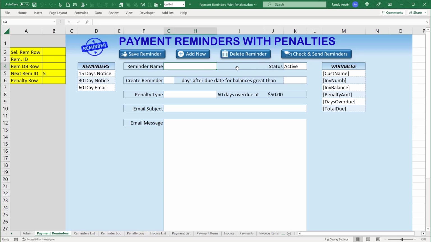So just so we know it's going to add a new one. So let's do, I think we have 15, 30, and 60. So let's go ahead and add in 120 days overdue. Okay, create the reminder here. So for 120 days, we're going to be adding that in. It's greater than, let's do zero balance here. We want to set the penalty type to 120 days overdue at 5%.